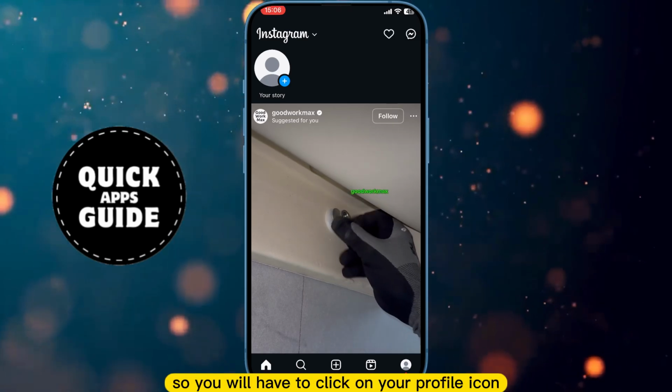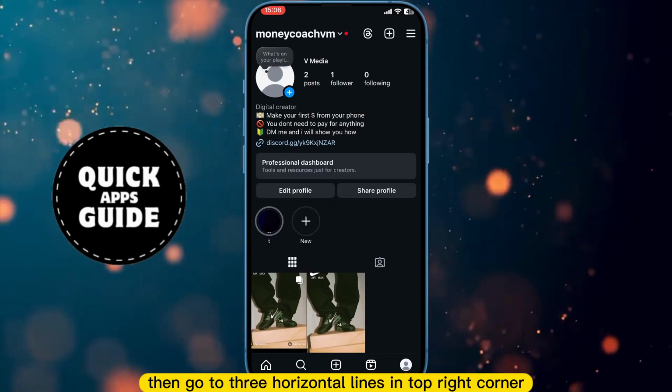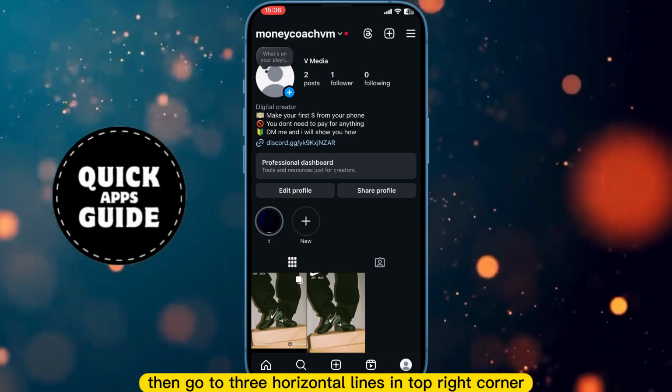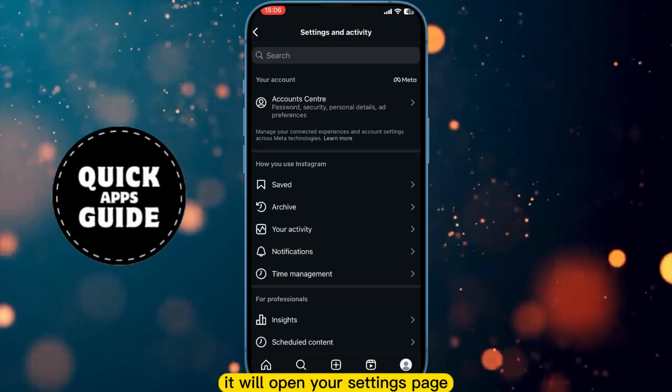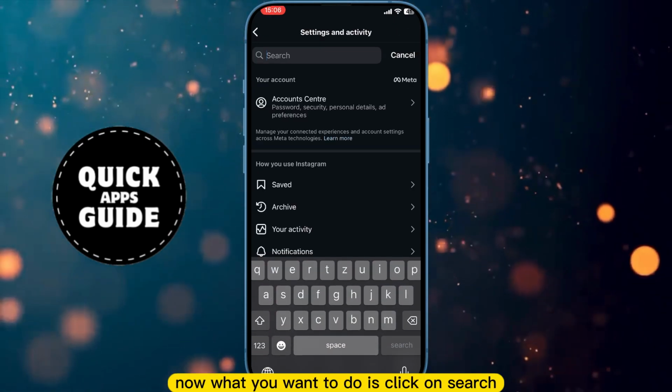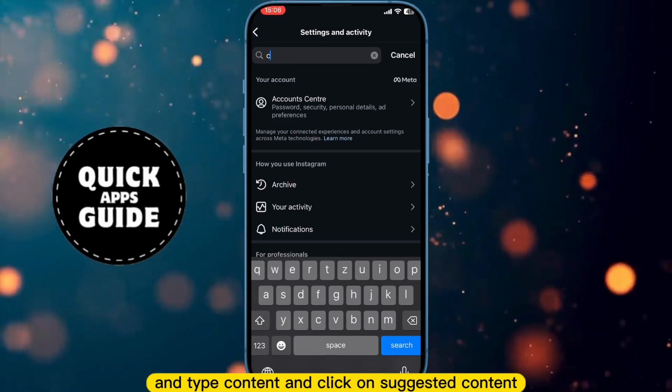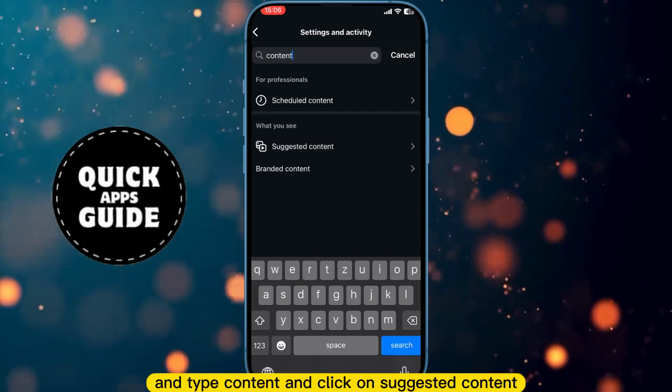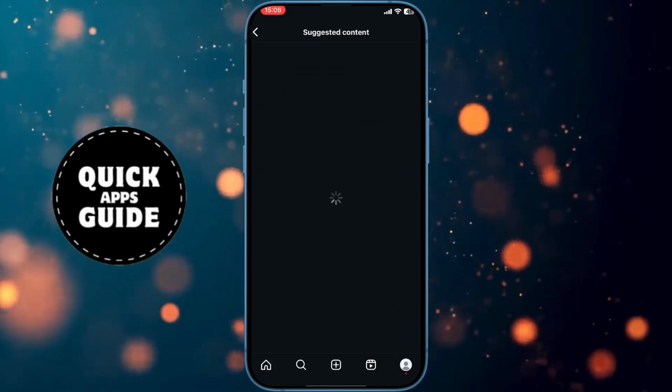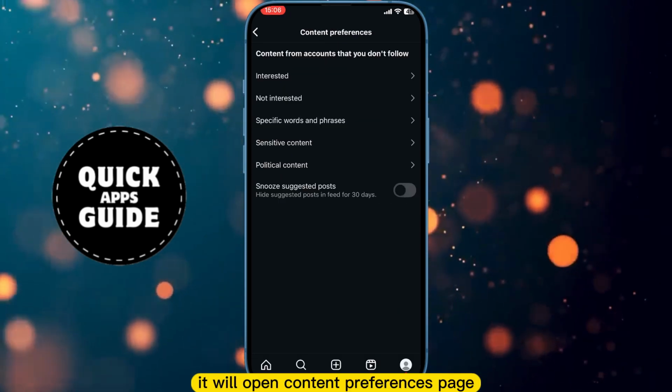So you will have to click on your profile icon, then go to the three horizontal lines in the top right corner. It will open your settings page. Now what you want to do is click on search and type content, and click on suggested content. It will open the content preferences page.